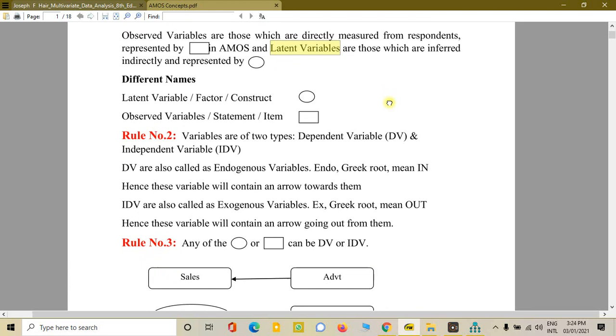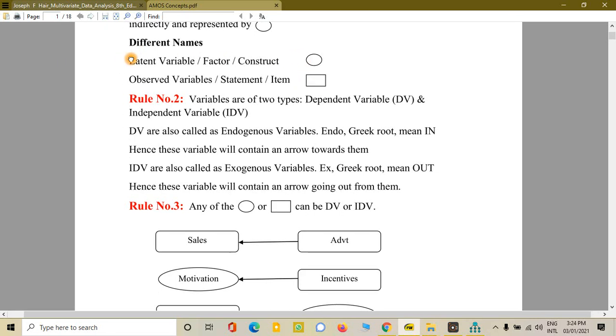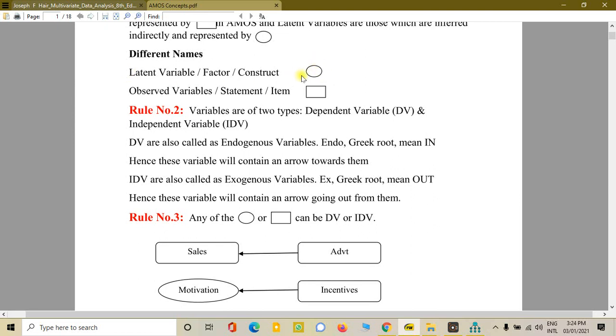Anyhow, there are different names for these two shapes of the diagrams, and the first one is the circles. The circles can denote construct, factor, or latent variable. These are three different names of this circular type of variable.